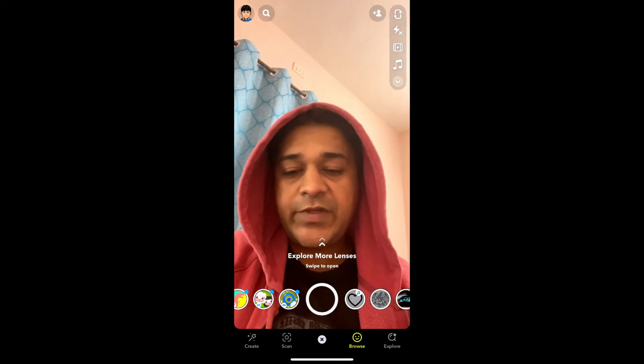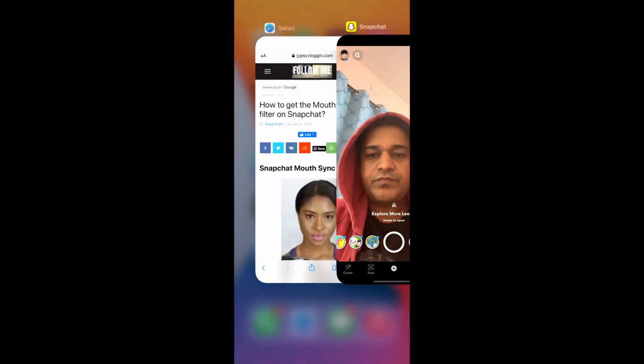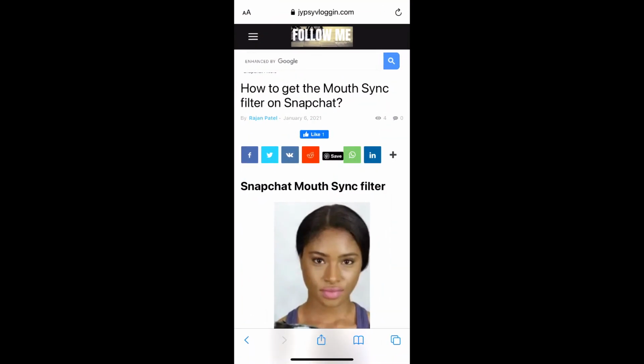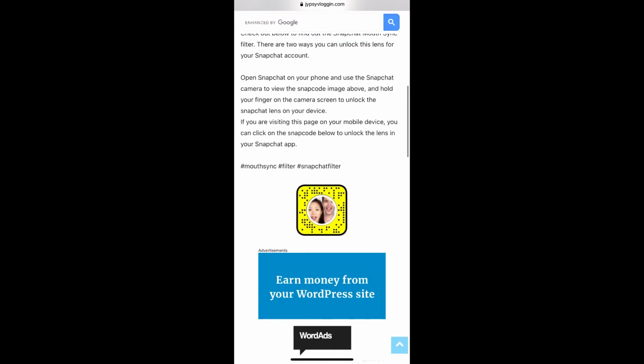To get this filter on Snapchat, what you can do is visit this website. Link to this website I'll give in the description box below. So here on this website you will see the snapcode for this filter. If you're browsing this website on your laptop or PC, you can scan the snapcode with your Snapchat mobile app, and if you're browsing this website on your mobile, just tap on the snapcode and open it with Snapchat.